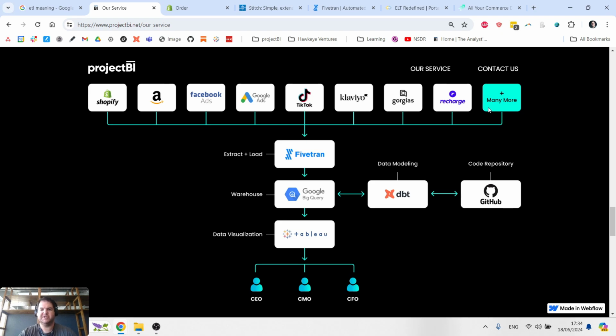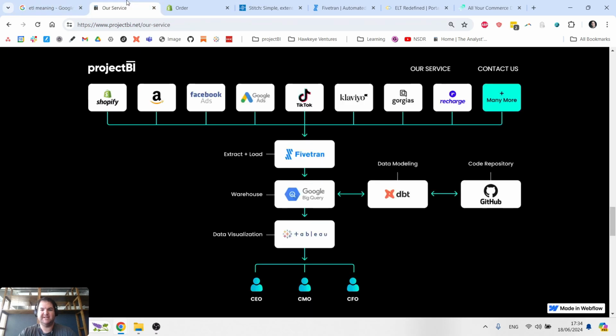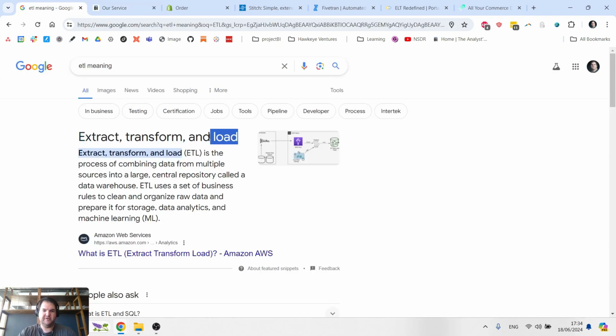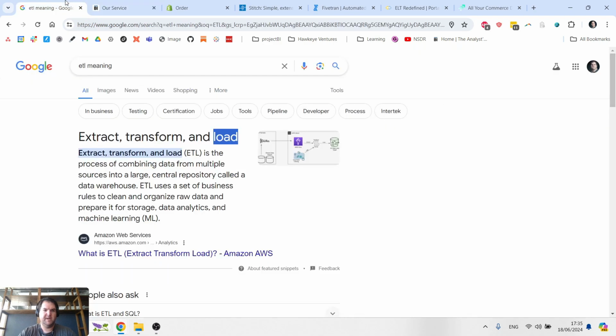So many different sources. And we need to get the data that is generated within these sources out. So that's the extract part. You need to extract the data out and then essentially load it into the warehouse. So that's two out of the three pieces, extract and load. So we're extracting out of the source and we're loading within the warehouse. Where things get a bit more technical is on the transform side.